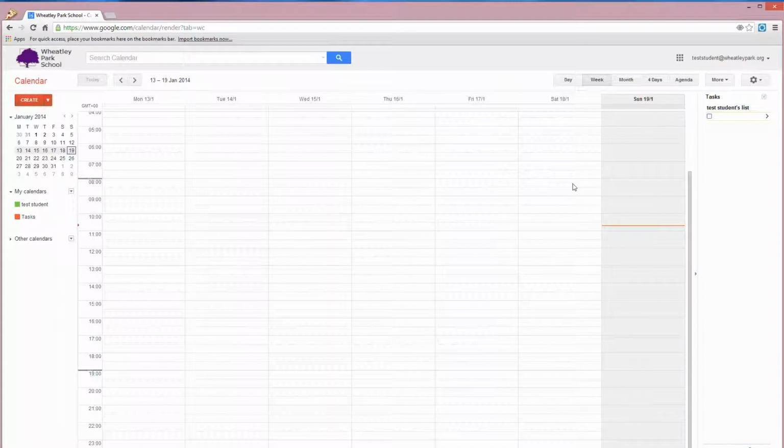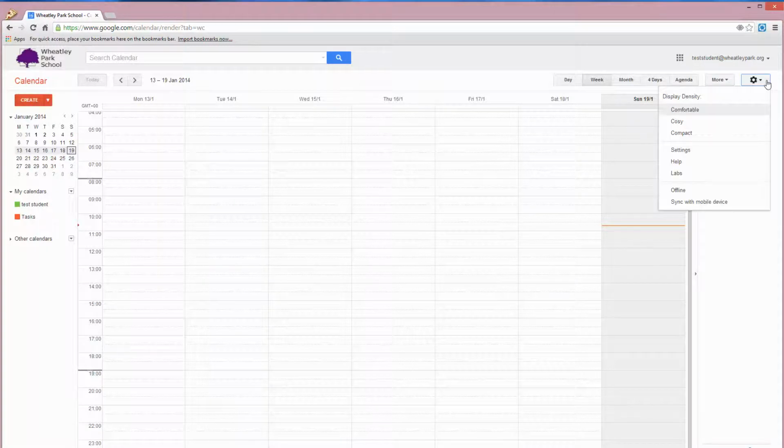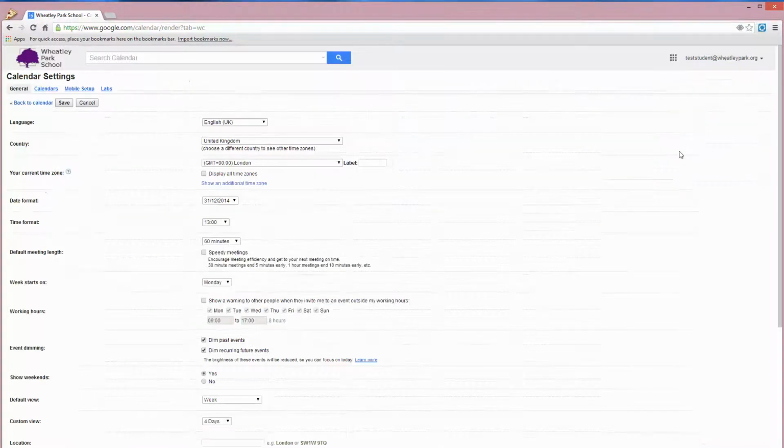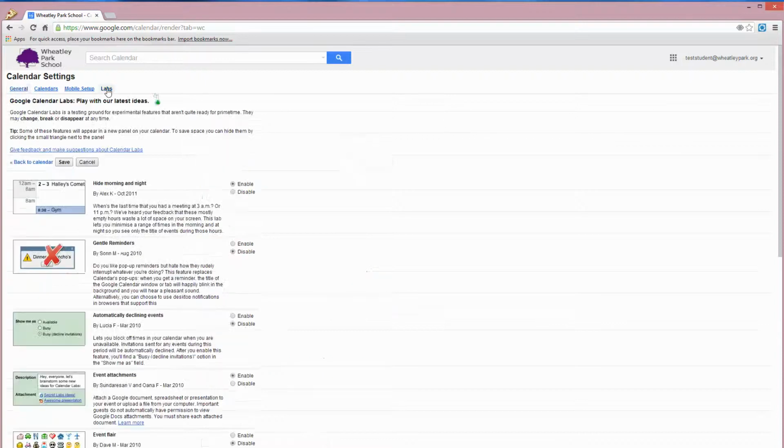I have configured one thing up for this user, which I find personally useful. If you go into settings, then you go into labs, there's a lab that I turn on called hide morning and night, and this hides part of your calendar that perhaps you rarely, if ever, have any items on, and therefore allows you to focus on the part of the day which is important to you. I've turned this one on for this user.